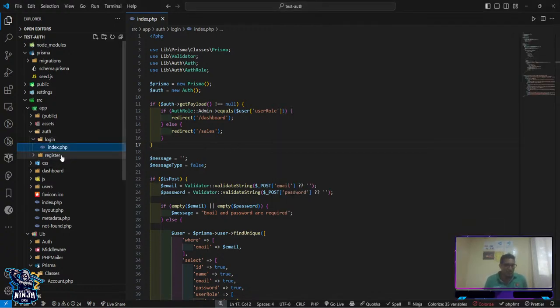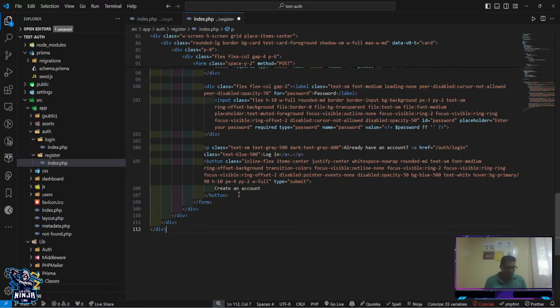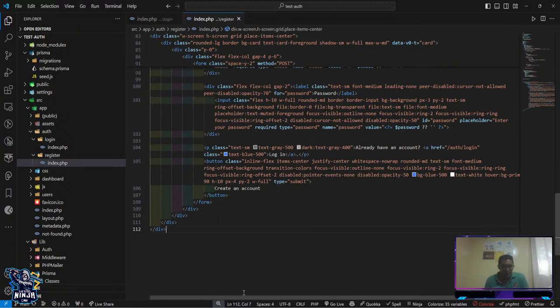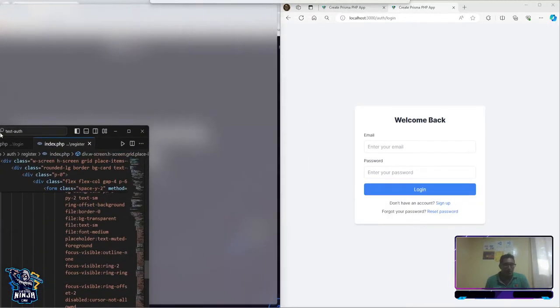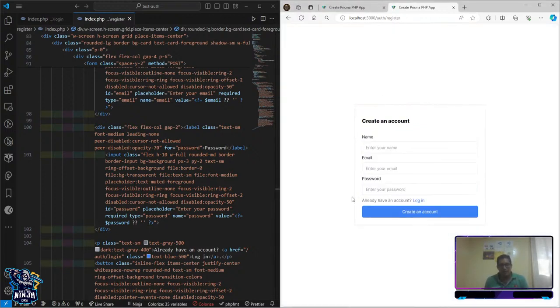What about register? So I'm going to copy and paste the register information from here. Okay. Now, as you can see, I have my loading page prepared. I'm just copying and pasting, remember. Sign up, I have my register page.